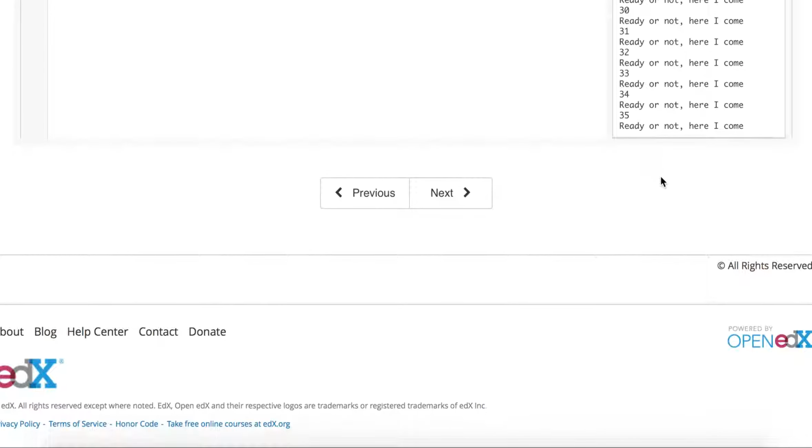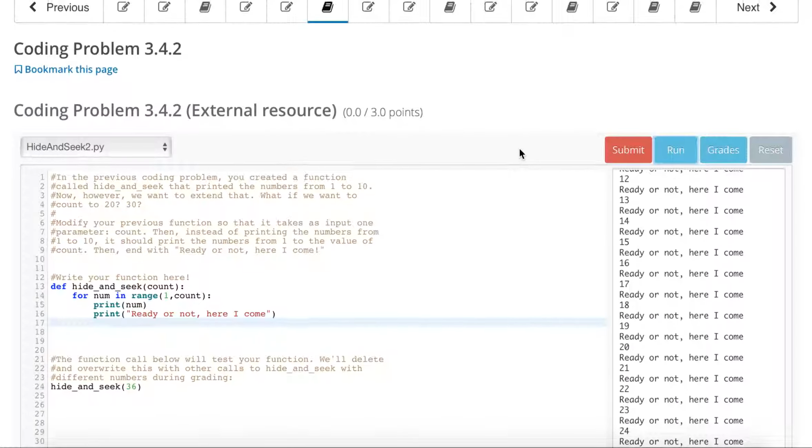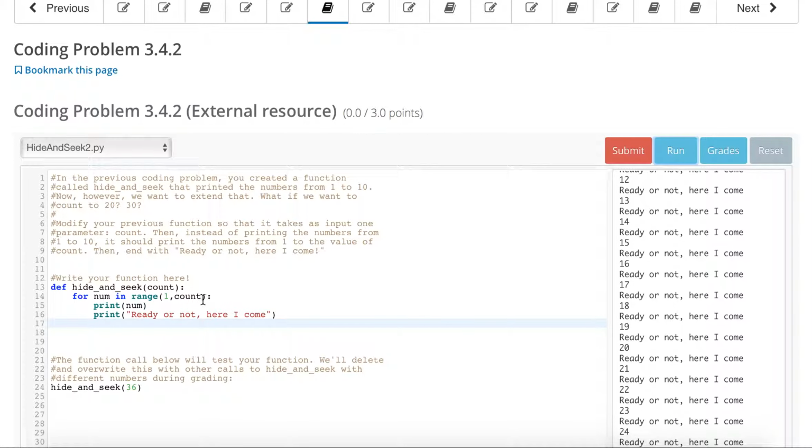So after each number prints out, ready or not, here I come, and we see that we wanted to go up to the value of count, but it only went up to the value of 35, and that's a quick fix in our for loop right here. It's where the range is. So remember, when you're doing a range, it's inclusive for the first number, your start number, but it's exclusive of your end number. So since it says 1 to count, in this case, since our count is 36, it's actually going to go up to 35. So this would be 1 all the way up to 35, as we can see in our output.